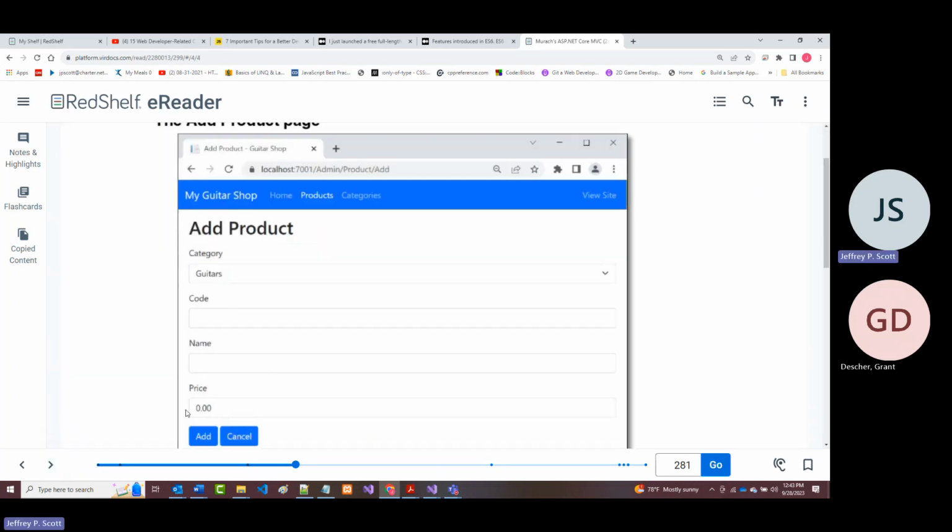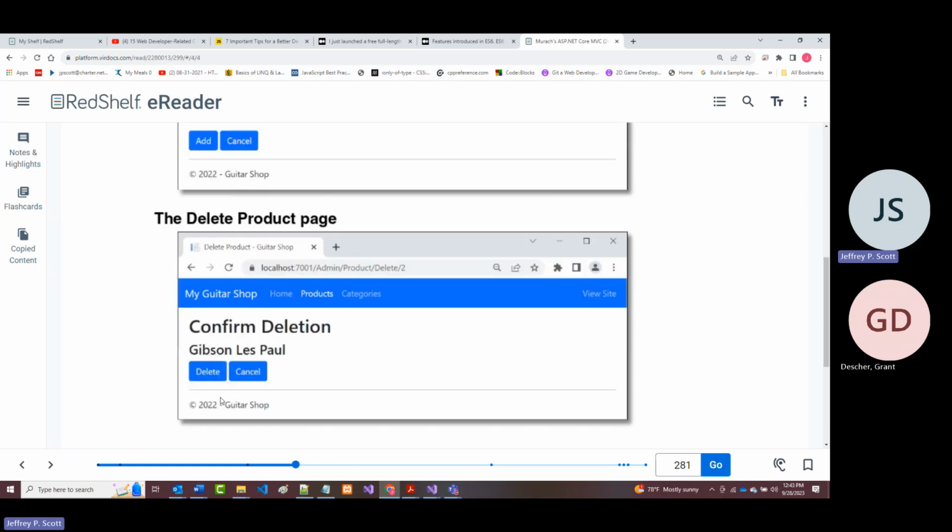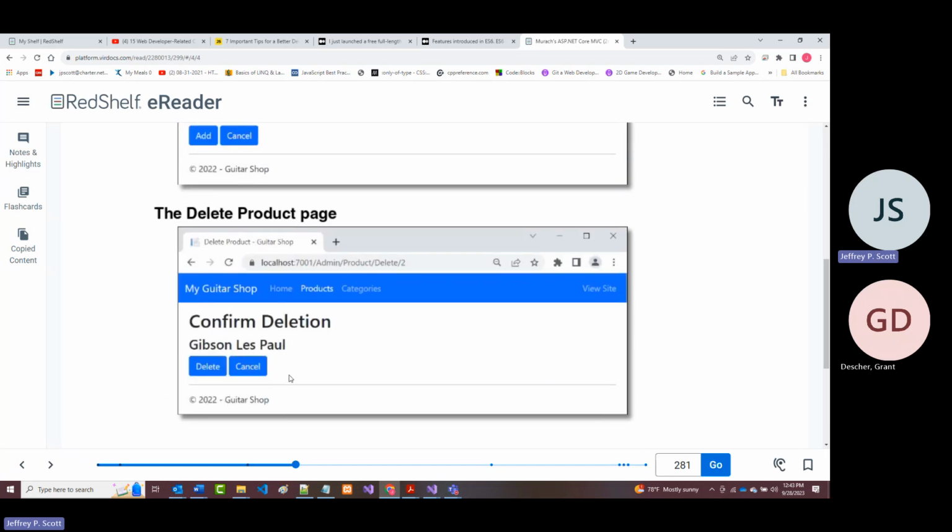And there's the add product. And again, we've got the drop down here. All right. Kind of nice, I think, right in here to initialize. And that's why I initialized the price like they did here to 0.00. And I've also got a quantity in there that I initialized to 0. And the delete page, which doesn't look much different from what we've been doing.